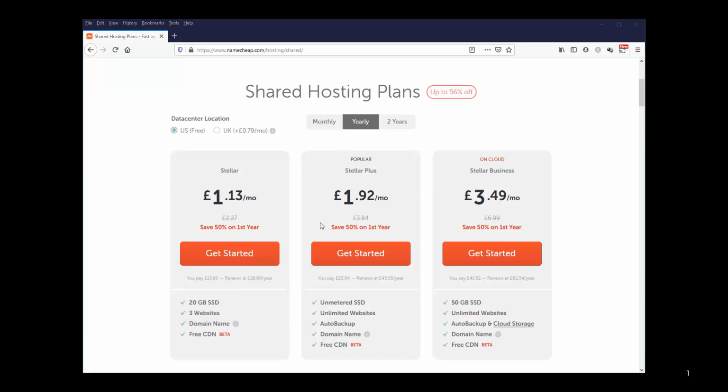For my starter business, I'm thinking that Stellar, the cheapest option, £1.13 per month, is enough for me, because I can see 20 GB SSD storage, which is I think more than enough for me, and I can host 3 websites there. It means 3 domain names I can host with this server, and then I will get a free domain if I go for yearly option.